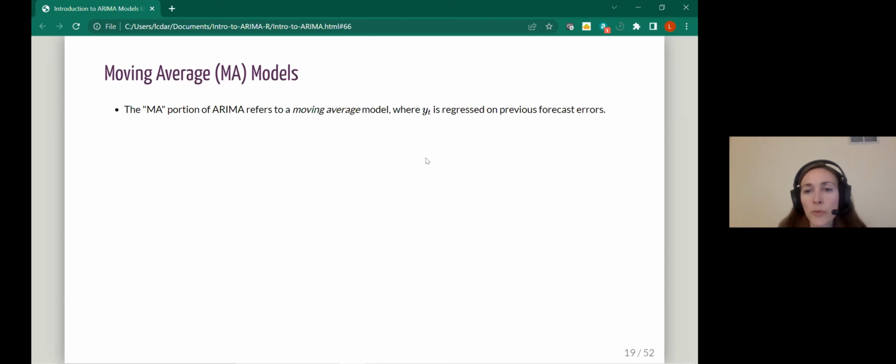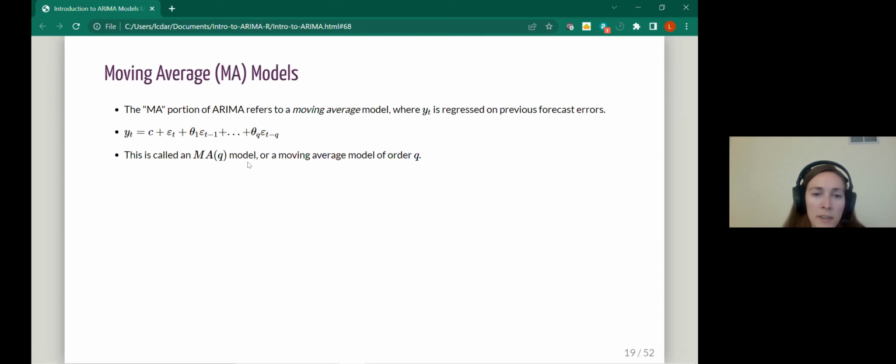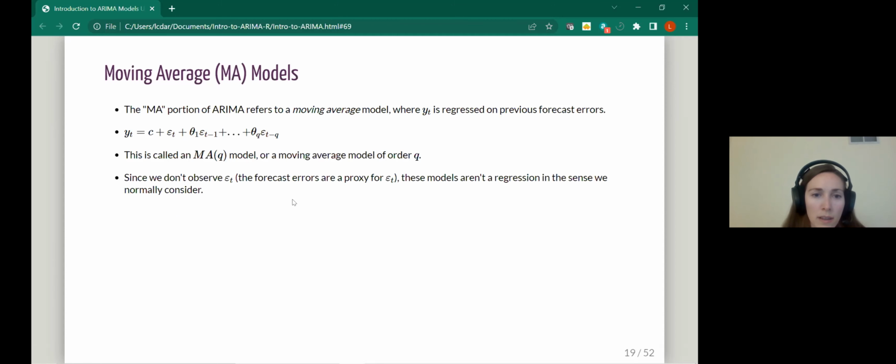Okay, so y sub t is regressed on previous forecast errors. So what this basically looks like by definition, right? This is stationary because it's a combination of essentially a white noise process. So we have C, we have epsilon sub t, theta 1 epsilon sub t minus 1, going all the way back to theta q epsilon sub t minus q. So we call this an MA(q) model, or a moving average model of order q. We don't observe epsilon sub t, right? We think about our forecast errors as being a proxy for them.